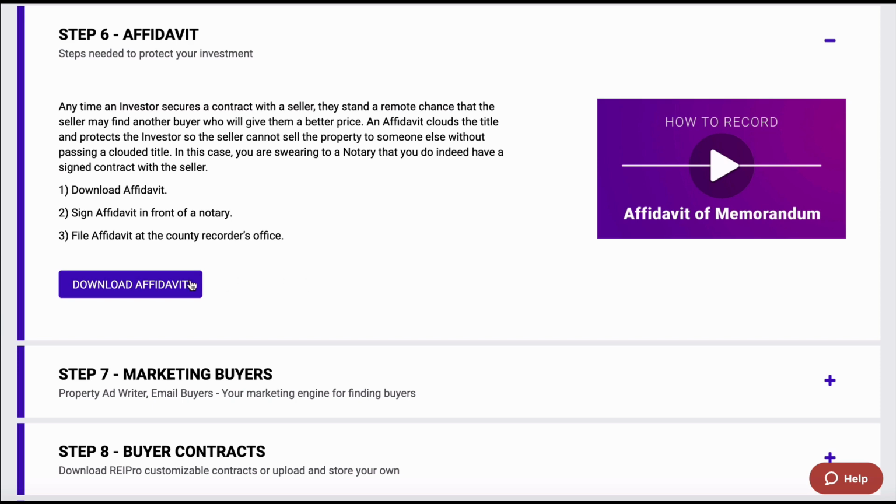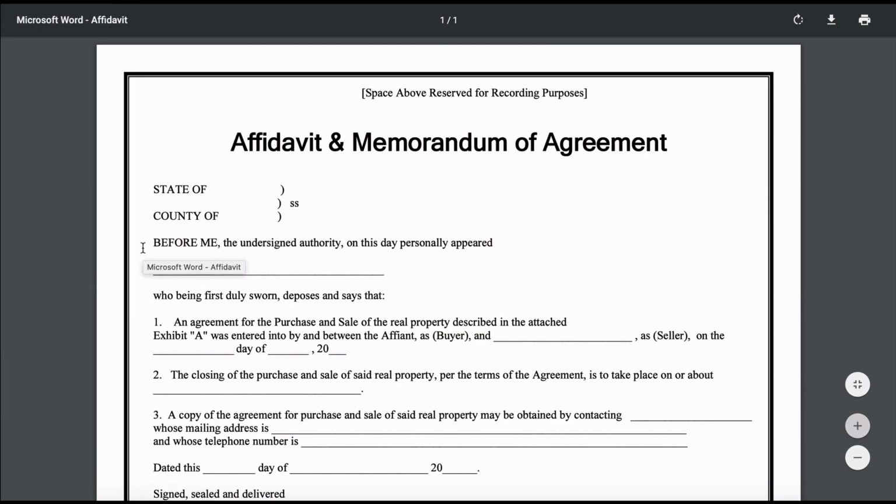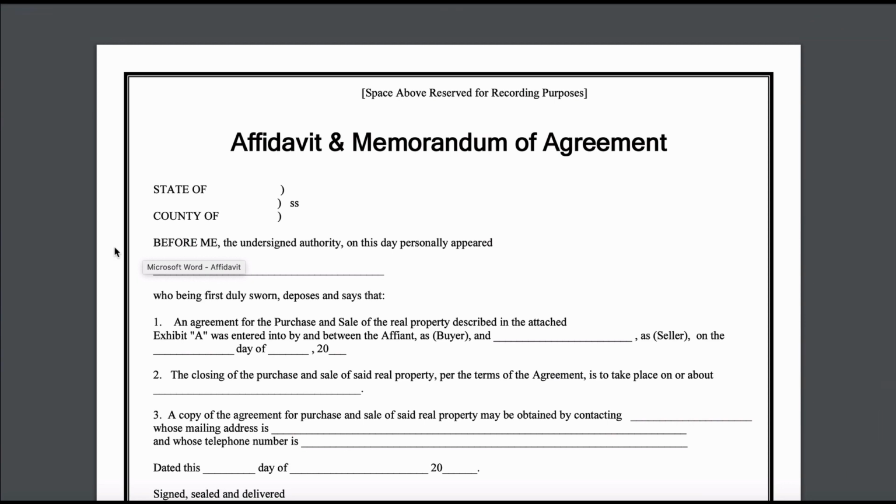So what we have to do is print this out. You can simply download the affidavit by clicking that button. And now we're going to go fill it out. So here's the affidavit, and print this out. You're the only one that has to sign this. But you do have to get it notarized, and then you do have to file it down at the county recorder's office, and that way it's filed with this property.